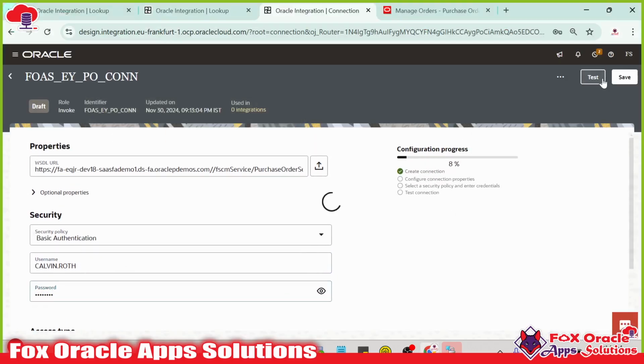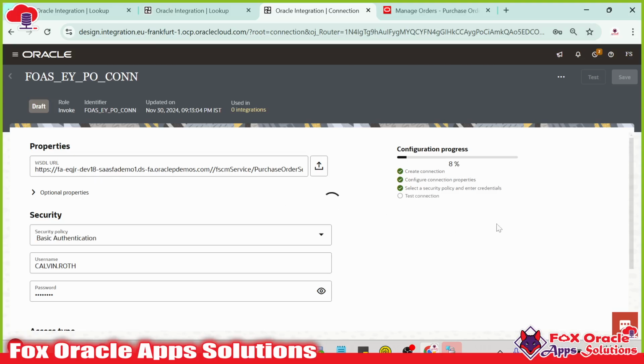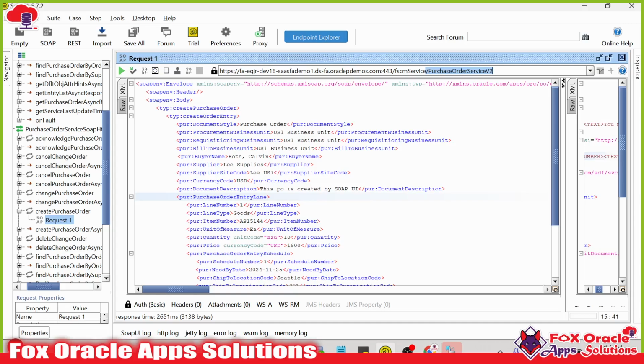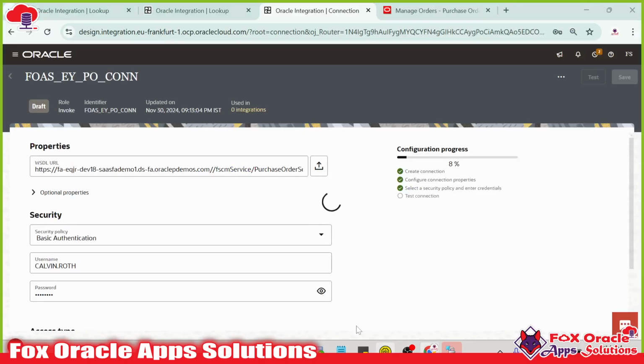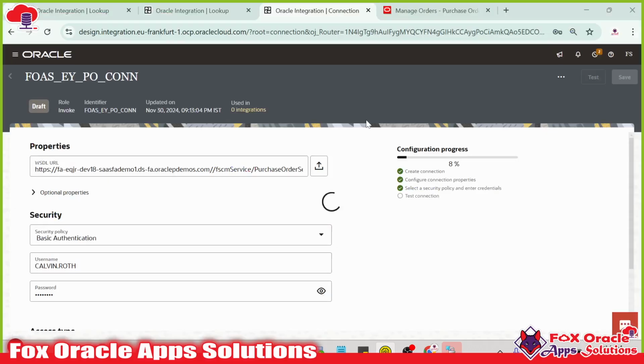Now check. I will click on test to check that from this OIC environment we are able to hit these services or not. If we are able to hit the services, the configuration process will move to 100%. Then we just have to save. I have to remove this additional slash here. Let's see. And here you can see when we imported this into our SOAP UI application, it automatically added the port. So it's not required here to add the port. OIC will also do the same. It will automatically add whatever port they are using, so no need for us to add.